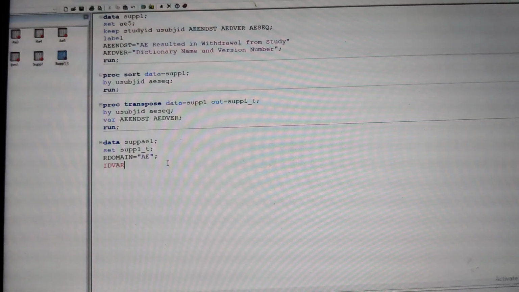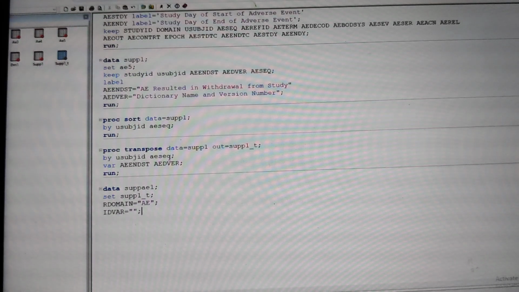Now IDVAR. The IDVAR is equal to the sequence variable. It should always be the sequence. Sometimes it might be a one-to-many relation, then it might be the group ID. But here it is AESEQ.